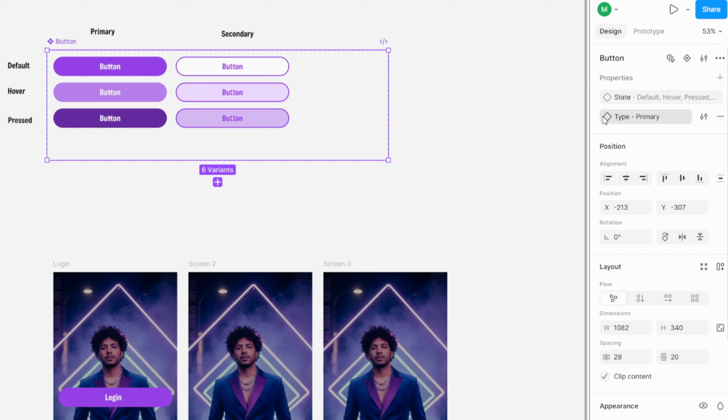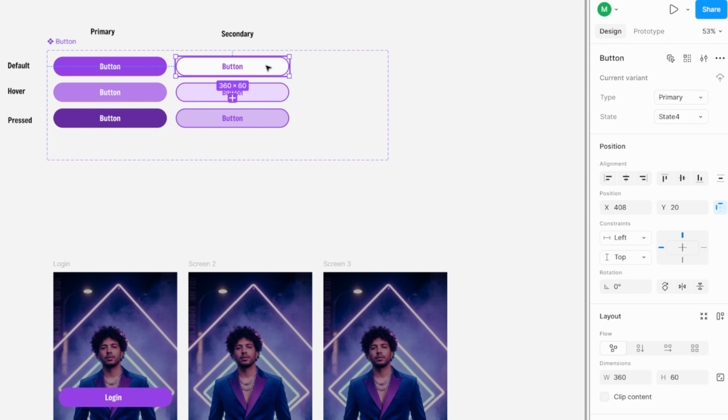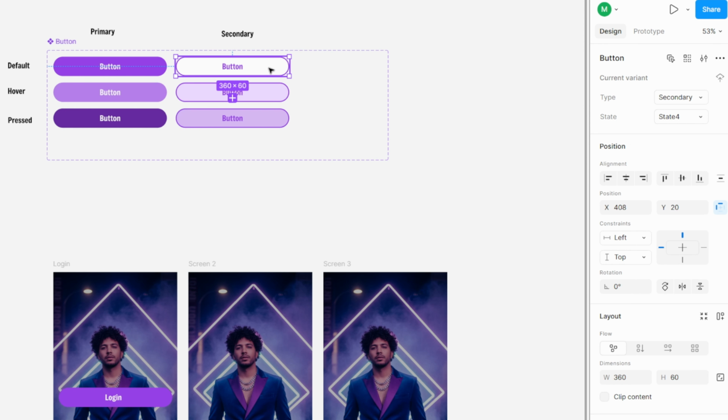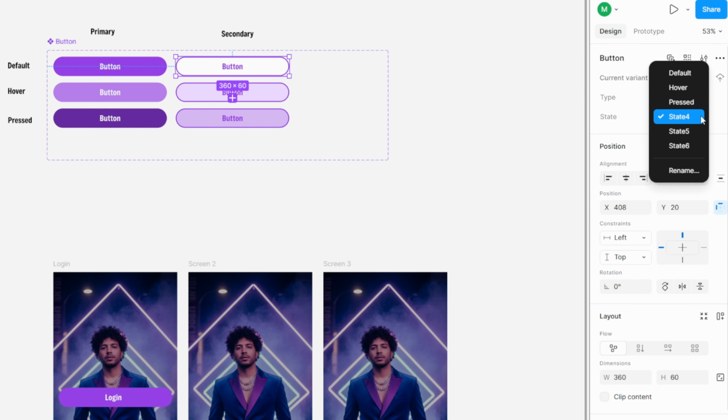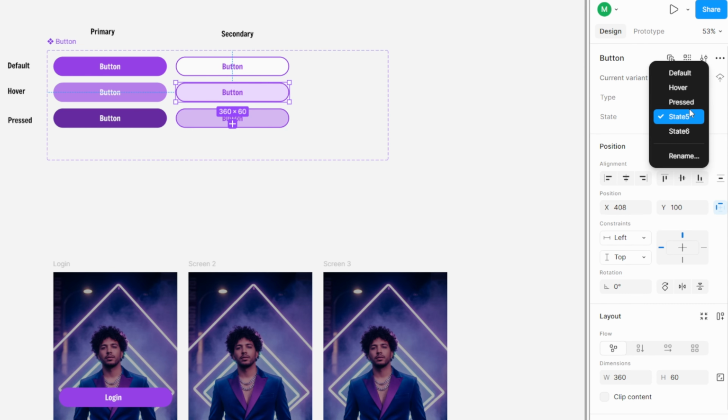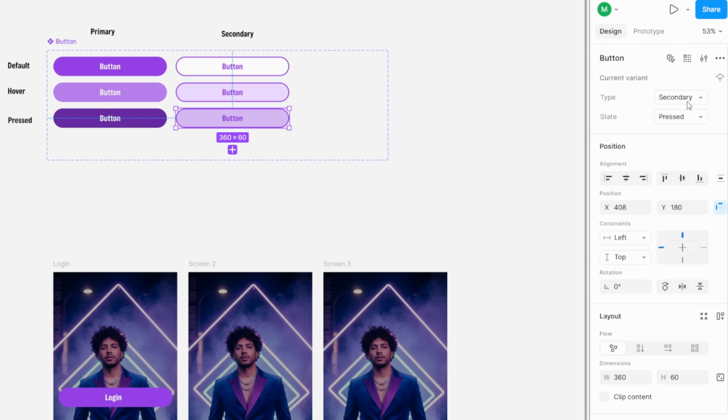But first, let me pull this up. Okay, we want this variant to be called secondary, right? So once click, we go to the type and just type with our keyboard secondary. Okay, let's do the same for the others. And let's make sure this button is state default. So choose it from the drop down, then the next one should be hover and then pressed. Awesome, we have all our variants already.